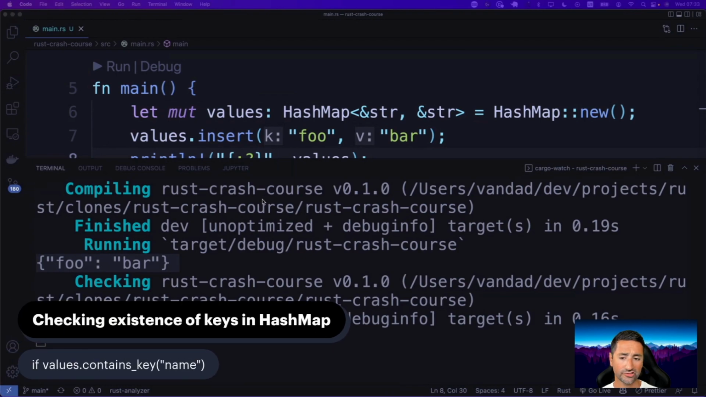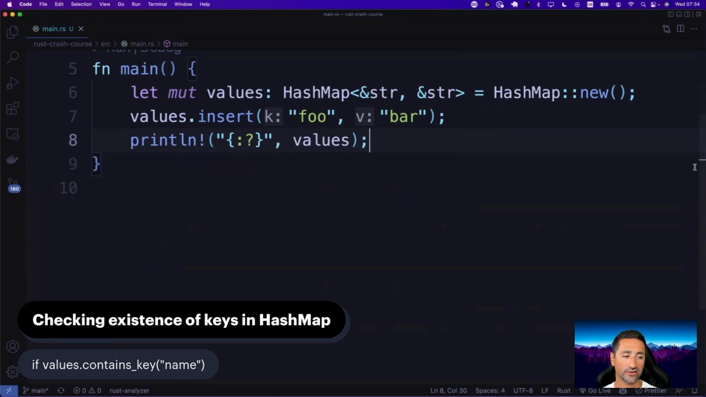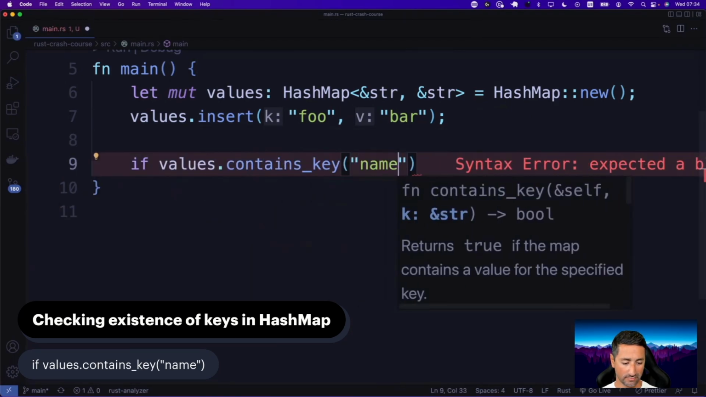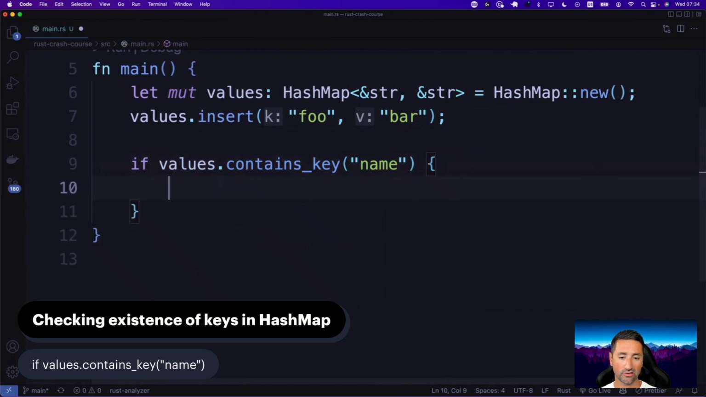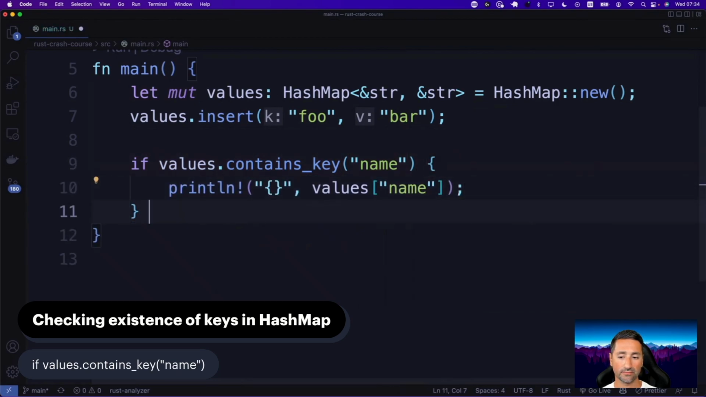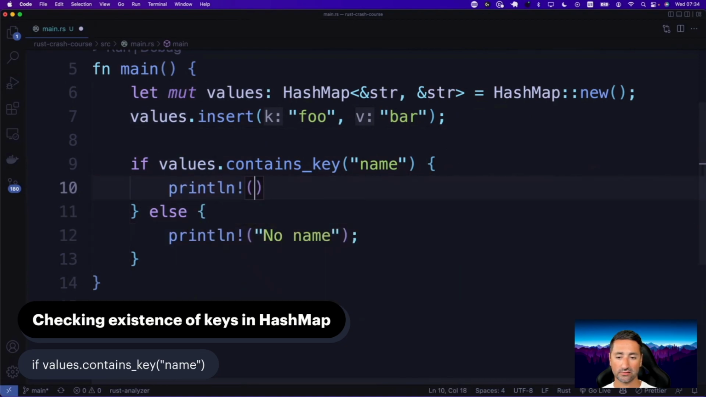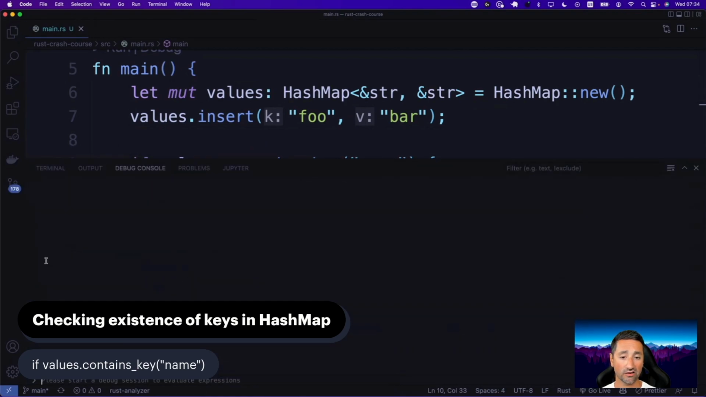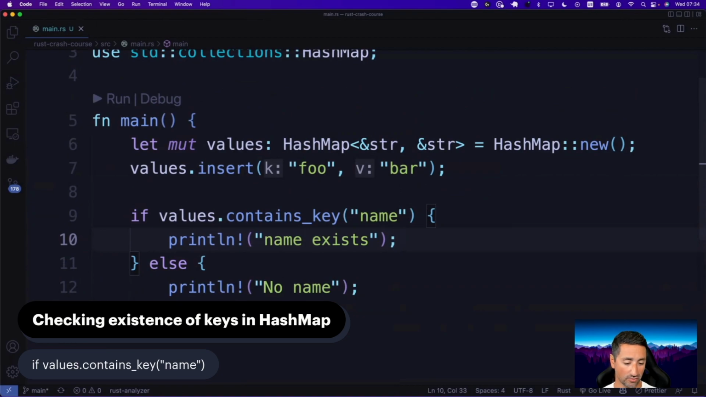So if you want to check whether a HashMap contains a specific key, you can use the contains_key function. So we say if values contains key, okay, name, as you can see in here, and then you can do some code, values name. Otherwise, we say no name, and say println exists. And you can see we're going to get no name because the key of name doesn't exist in our hash map.